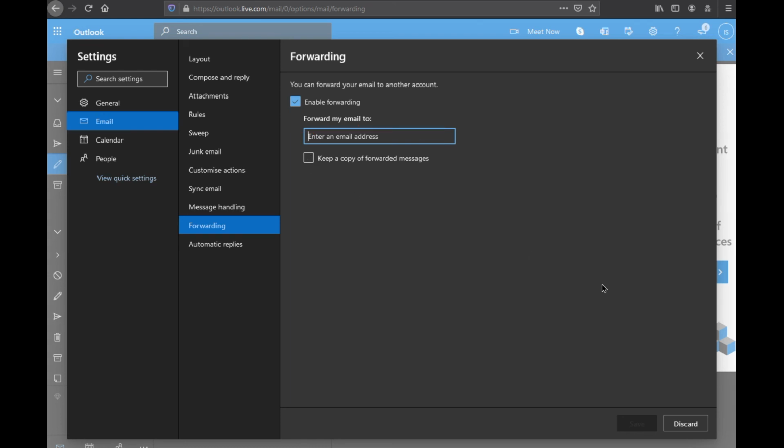If you have any questions regarding how this works, then feel free to drop a comment below. But we want to keep this as basic as possible. Go into settings, go to forwarding, tick forward, enable forwarding, and put in an email address. 4 steps, click save, and you're done. And then you don't have to worry about emails when you're away.